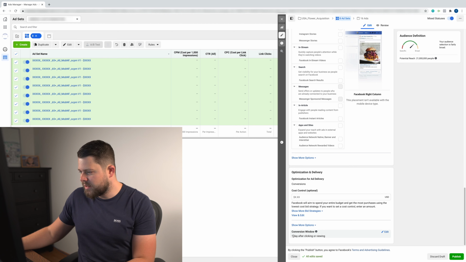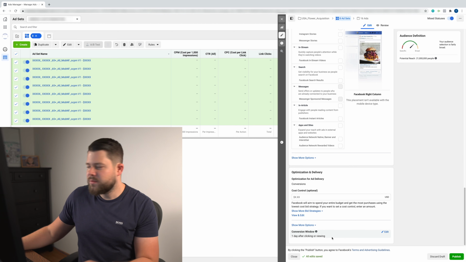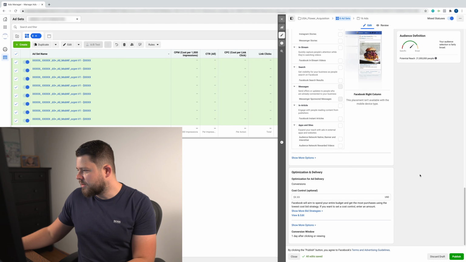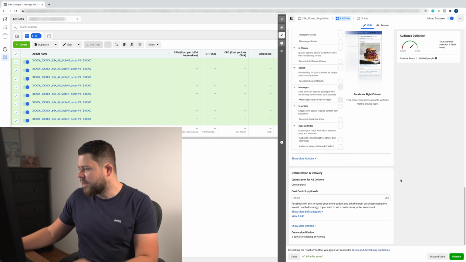Here I have that classic one day after click or view. And this is a normal optimization for best conversions.